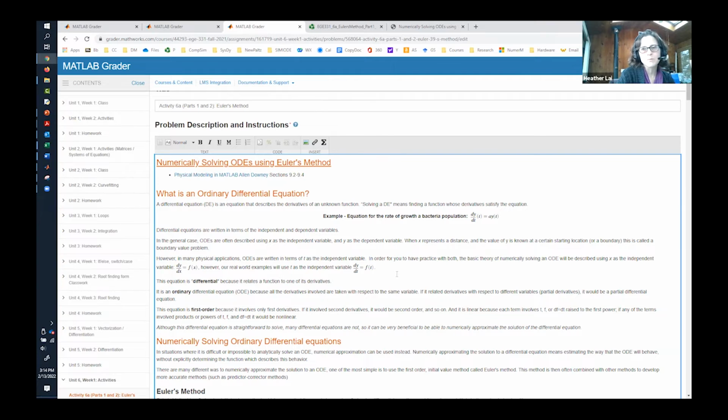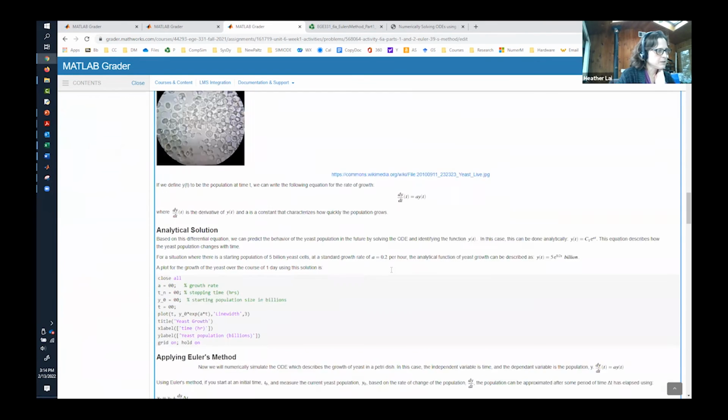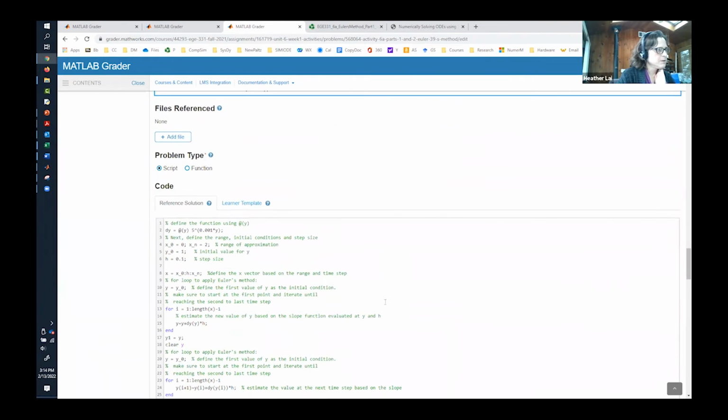Okay, so this is maybe the biggest thing that's a little bit tricky with MATLAB Grader. And that is that they have to actually type in their code down below.